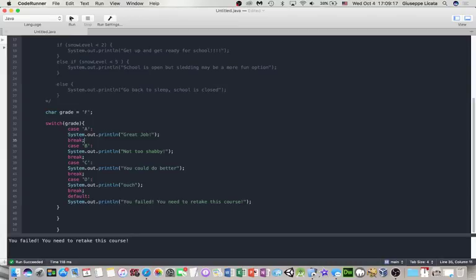So if I run this, it says you failed, you need to retake this course, because we put F here. Now what if I put an A? It says great job, because you got an A. So that's how that switch statement works.